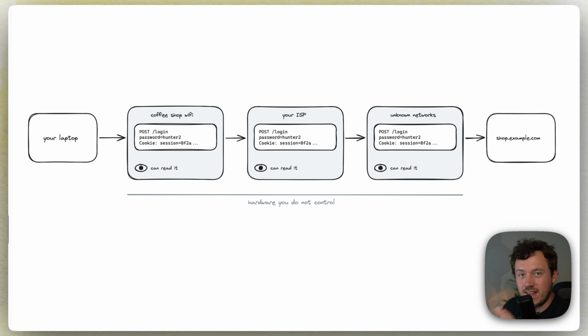All of it exists to answer one question. When your computer talks to a machine that it's never met before, how does it know who that machine really is? Let's first start with what the world looks like without any of these things.